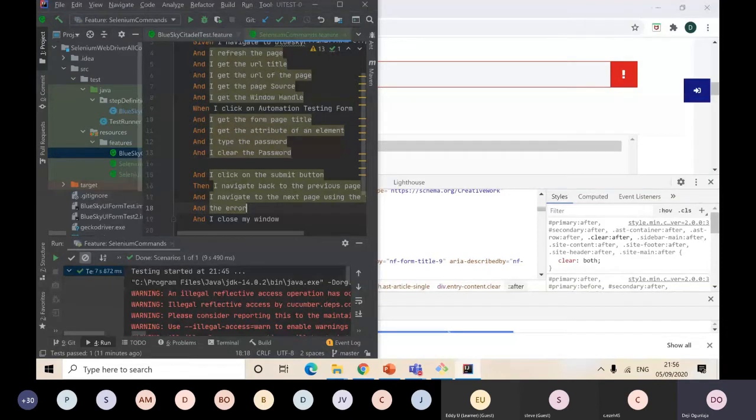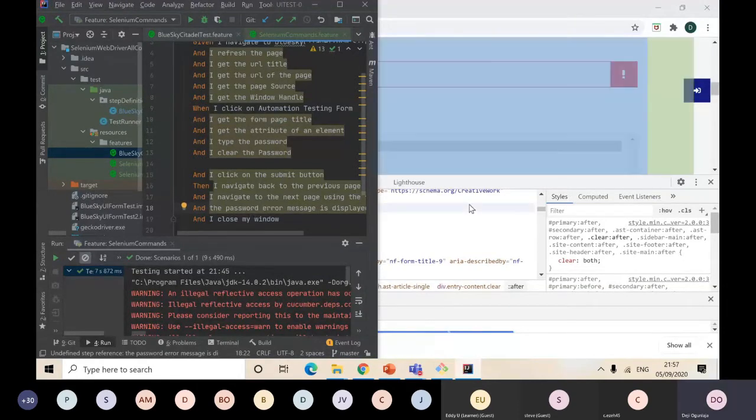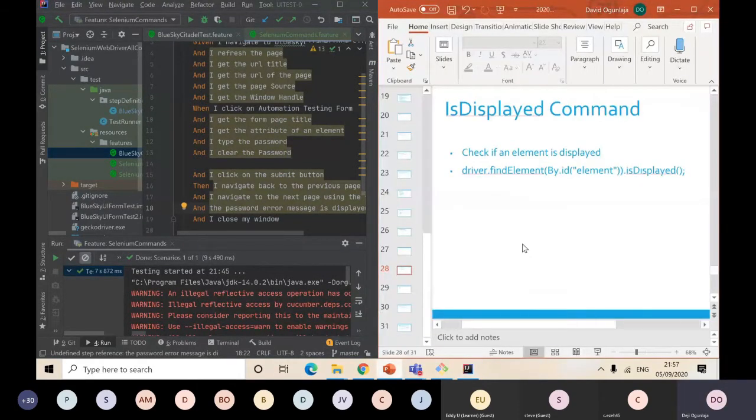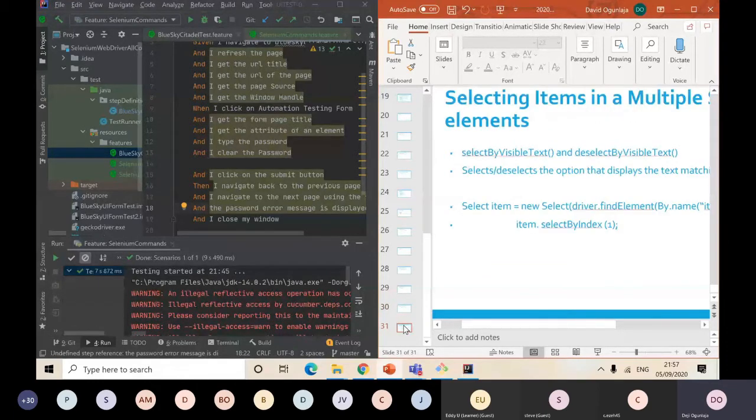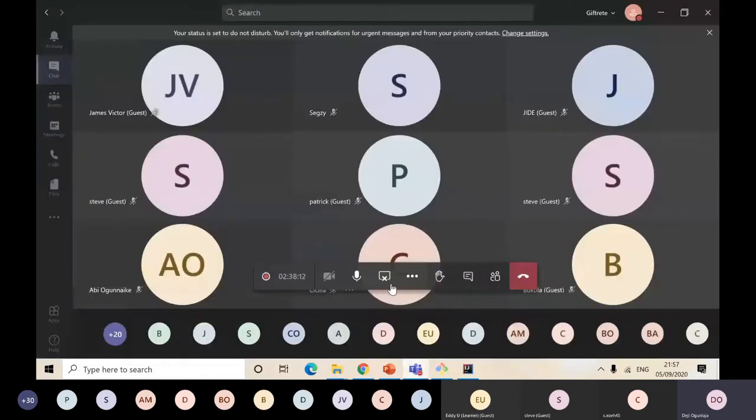And the error, let's say the password error message. Password. So that should cover this particular one. Okay. So and enable this, get attributes. I've covered that one. Okay. All right. Cool. Let me see if there's any question.